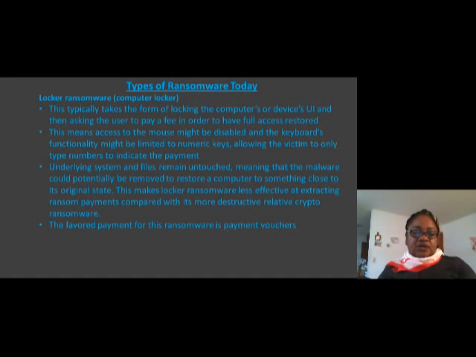After the virus has been removed, the system could be restored to something that's close to normal. So this makes locker ransomware less effective at extracting payments as compared to its more destructive predecessor, crypto ransomware. This type of ransomware favors payment vouchers.